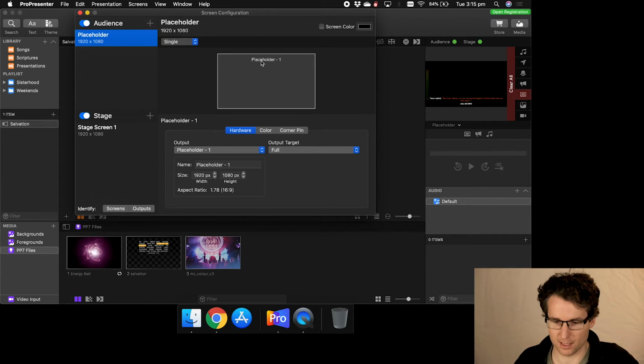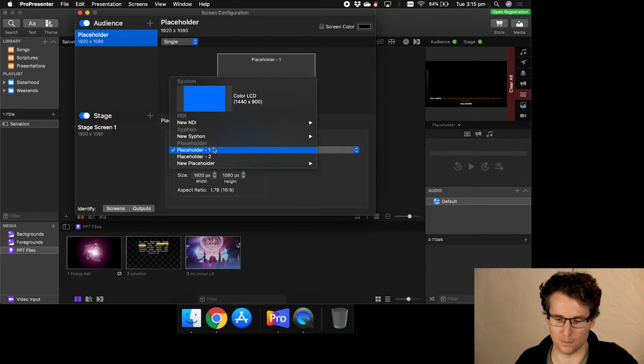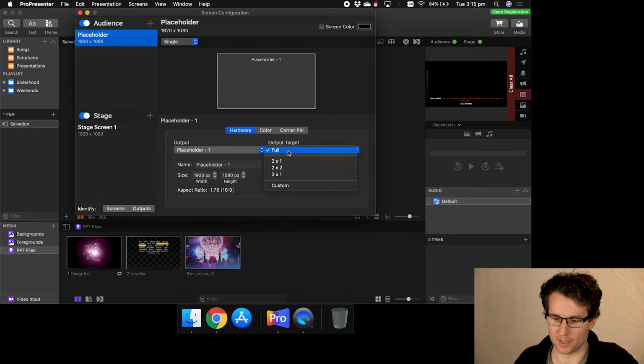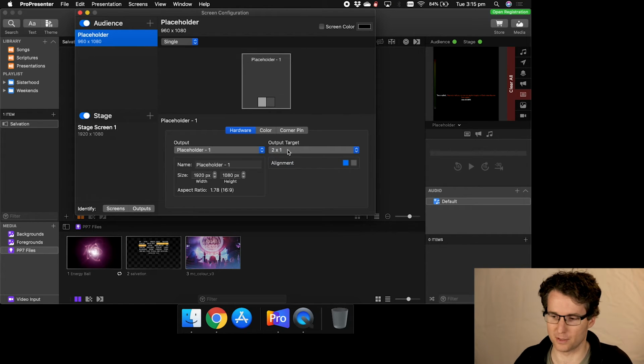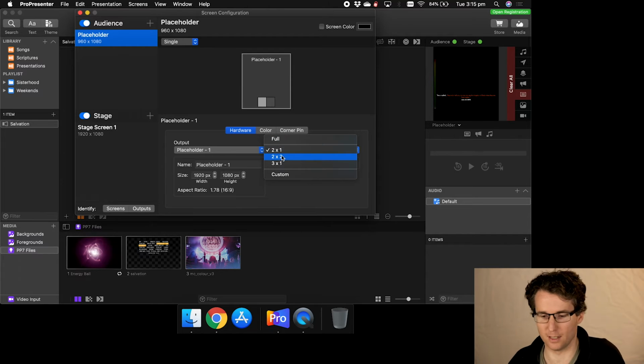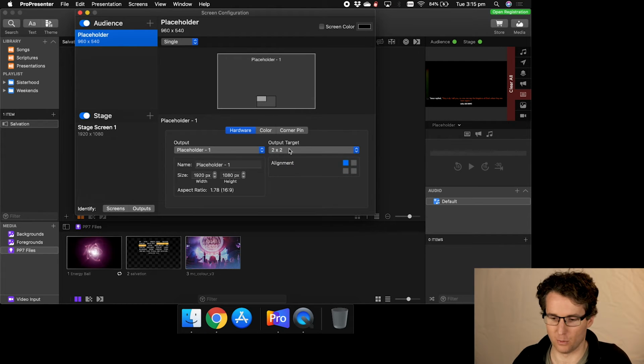And that's what my screen looks like. And down here, I've got all my different options. So I've got hardware options, my output. I'm going to send it to placeholder number 1. I can add another screen. My output target is full. So I'm just going to send full screen. If I started changing these, it would actually start chopping my screen up into sections of that one screen. So I don't want a 2 by 1. I don't want a 2 by 2. I want a full screen.